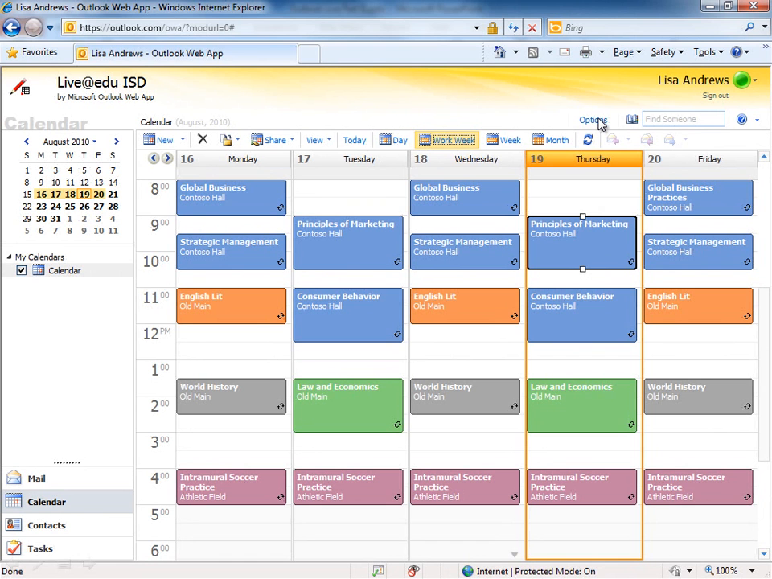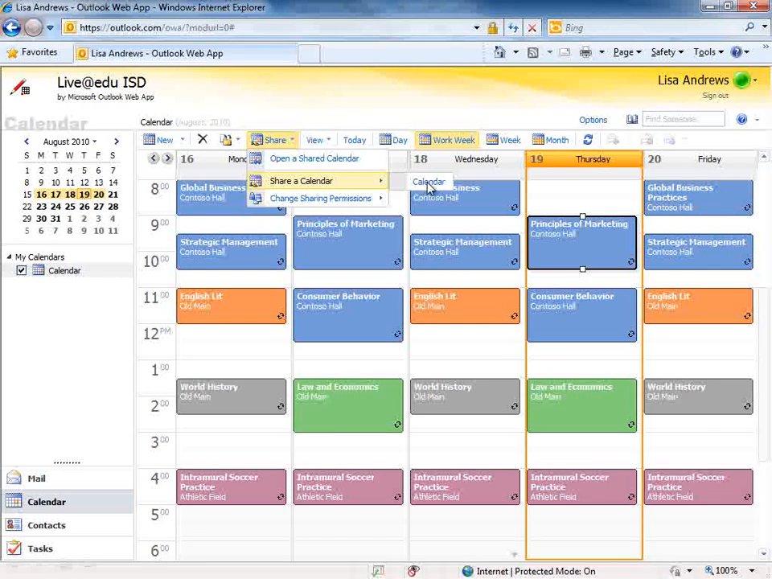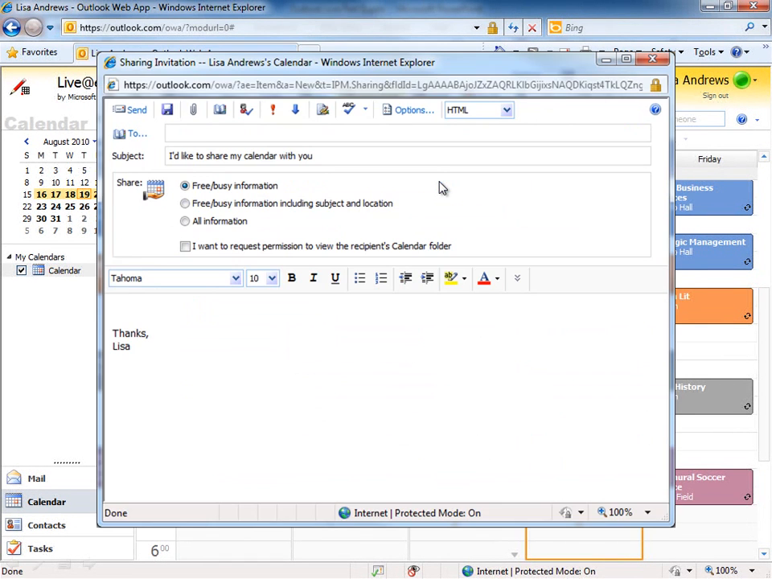Now your calendar, this is your primary calendar. You can think about this in terms of availability. This is meetings and appointments that relate to your personal schedule. Now you can share that calendar with other users. If you click the Share button, Share a Calendar, you'll see the word Calendar. It's always going to be your primary calendar. If you click that, it'll open up what we call a sharing request.